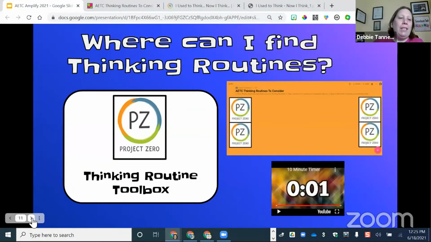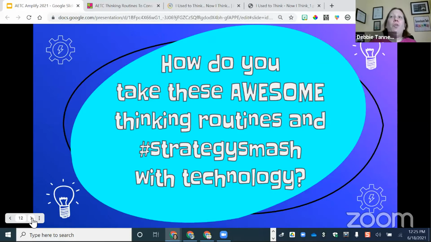So with that being said, we're going to switch gears a little bit. Now, like I told you earlier, the goal of this is not for you to do all of them. I'm showing you a whole bunch in practice, and that way, when you look at it, you can decide which way you want to start. What we're going to do is take these awesome thinking routines, which are awesome on their own, and we're going to strategy smash them with technology.